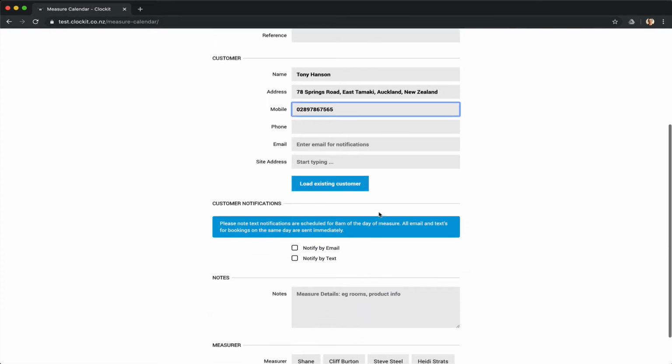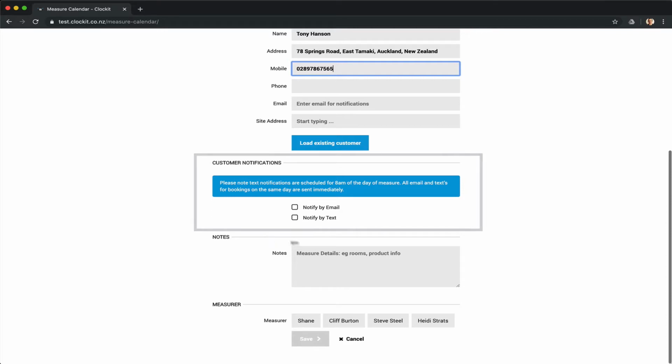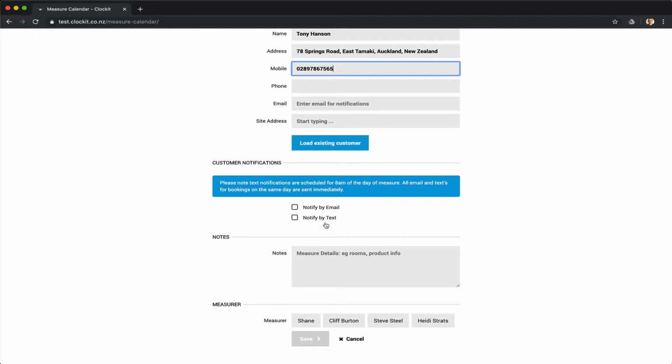And then as we scroll down, you can see that there are some options here for notifying the customer. So this is really to confirm that the measure has been booked in for them. So you can notify them via email. That'll go out at the time of pushing save down here once you've assigned it to the measurer. And then you've also got notify by text. That goes out at 8 a.m. of the day of the measure, just as a reminder to the customer to be expecting one of your staff members. We're hoping that will prevent no-shows.